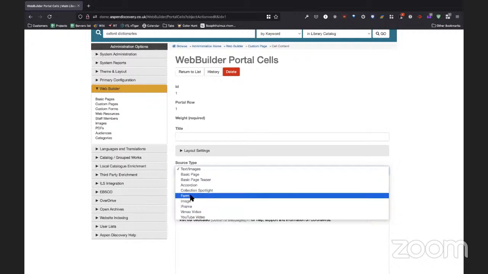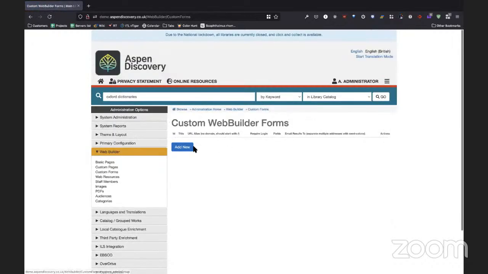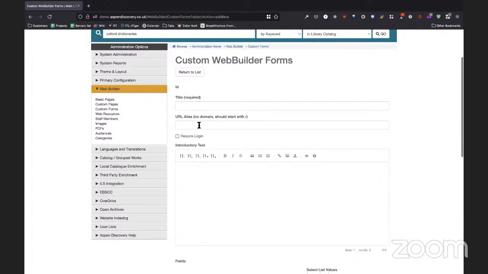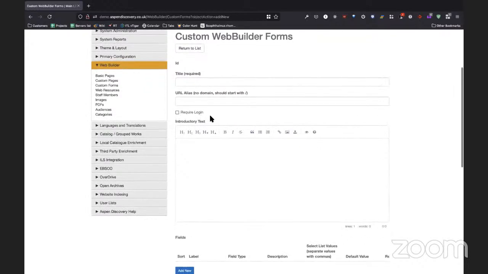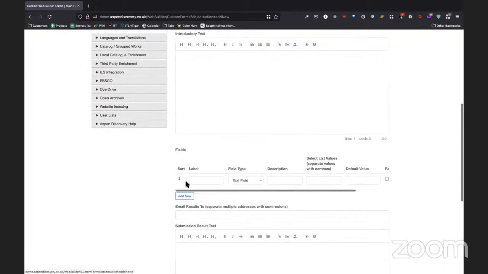So these forms that we can embed, we can also create these here in the custom forms section. If we were to add a new one, we give it a title and a URL. We can require a login for this as well. So anyone wanting to submit something using this form would be required to log in with their core username and password to get into this. So you can put in your introductory text and then start to put your form together.